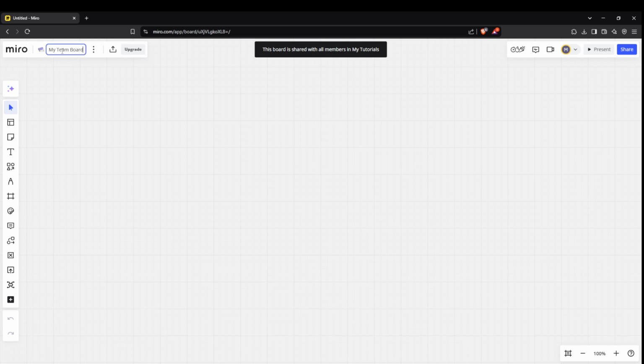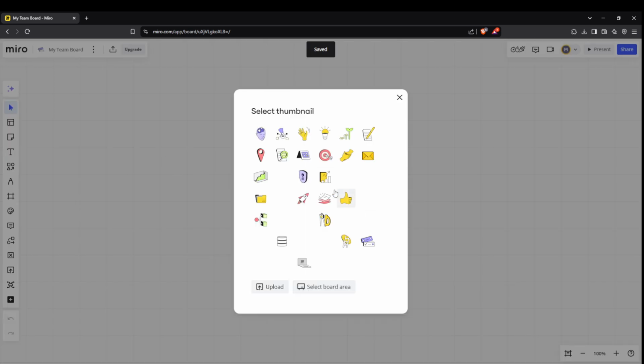Now, to give your board a little extra personality, you might want to change the thumbnail. Thumbnails can make your board stand out and can be especially useful when scanning through multiple boards quickly. To do this, look towards the left of your board's name. You should see a small button that allows you to change the thumbnail.